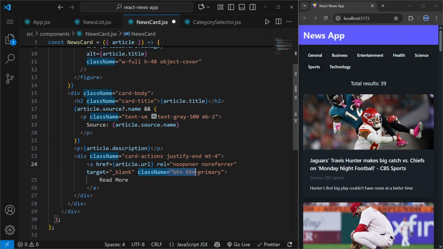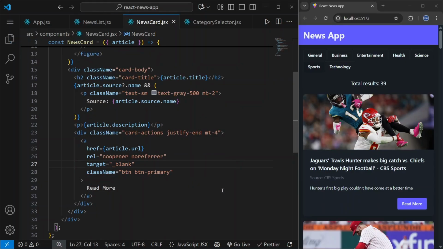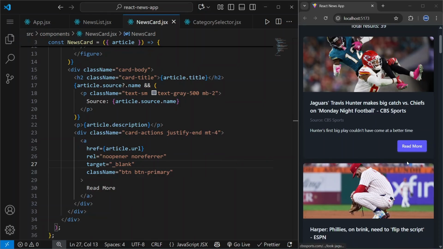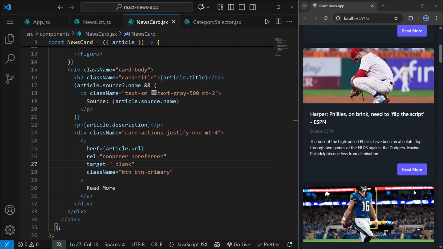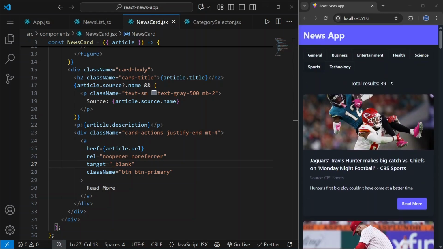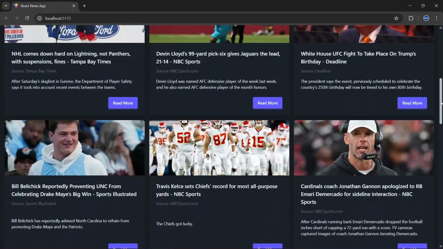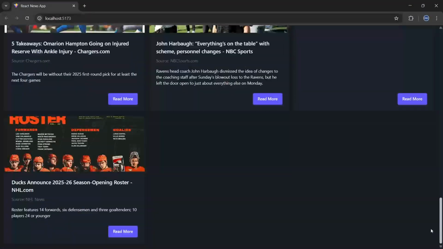When it comes to the class, we can say that it will be btn, and button color will be the primary color. So noopener prevents the new tab from accessing your page, and noreferrer hides your site's URL from the destination site. Okay, let's save this file. And as you can see, now we have this beautiful button. And if we hover over, we can see this nice effect. Let's see it on a bigger screen. Okay, it looks really nice.